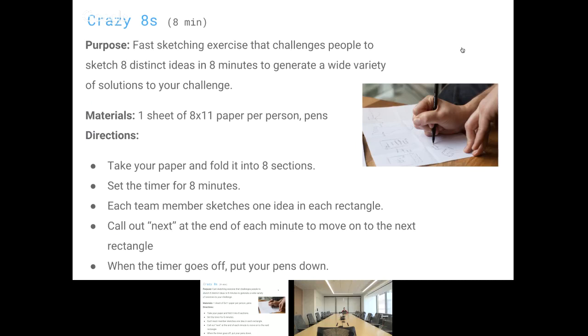What you'll do is you'll take your paper and you'll fold it into 8 sections. So you'll fold it horizontally once and then vertically 3 times, so that you should end up with 8 sections of paper.